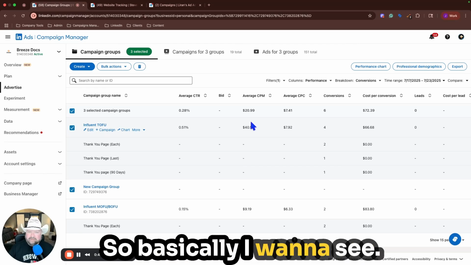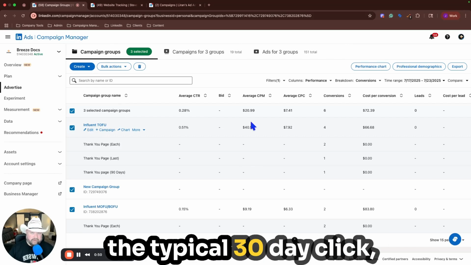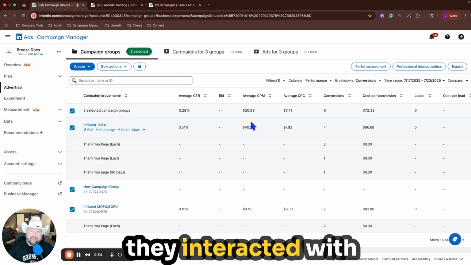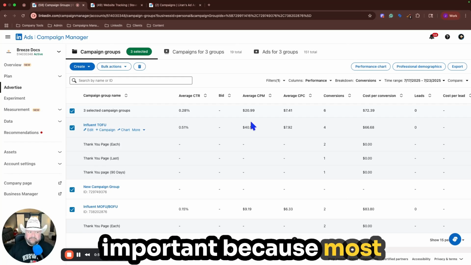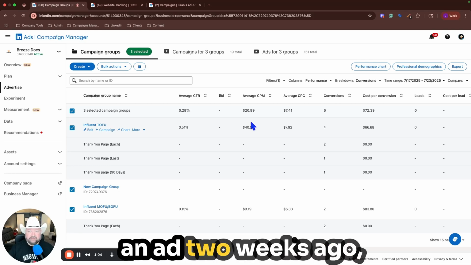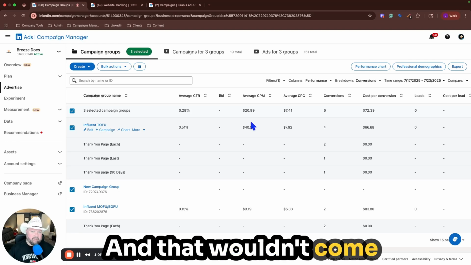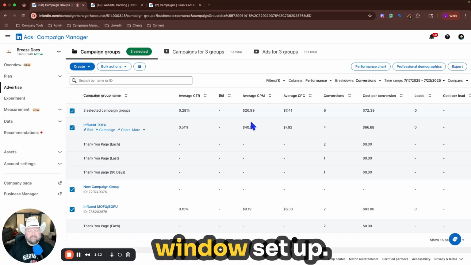So basically, I want to see if they convert outside of the typical 30-day click, 7-day view window. I want to know if they interacted with the campaigns in the last 90 days. And that's important because most sales cycles are longer than just 30 days. They could have seen an ad 2 weeks ago, decided to convert, and that wouldn't come up as a conversion if I didn't have a much larger conversion window set up.